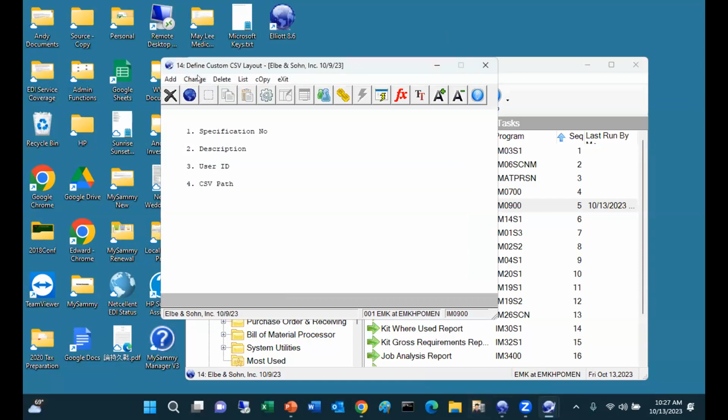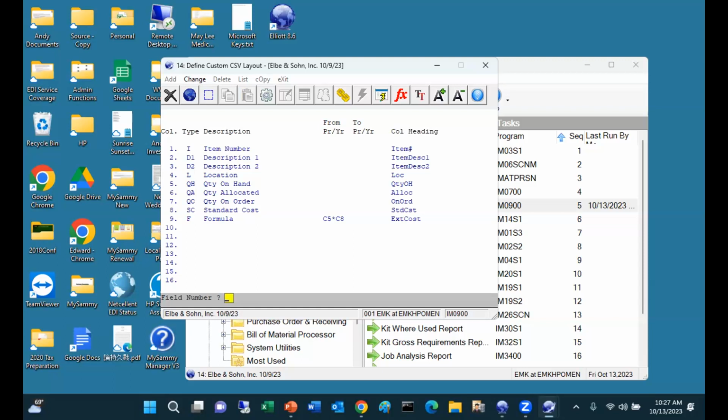All right, so I change it, my spec number 3. They don't need my location information, so I'm going to delete it. To delete it, I simply press the space key, and it asks me if I want to delete. Yes. I need my quantity on hand, I need my quantity allocated, and actually I need a UPC code after the description. Except Andre, you don't have a UPC code.